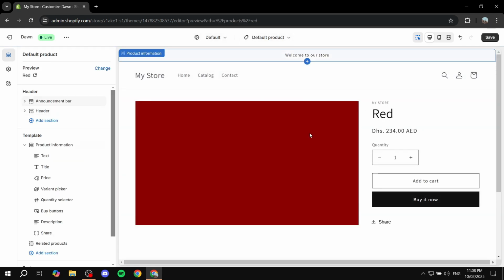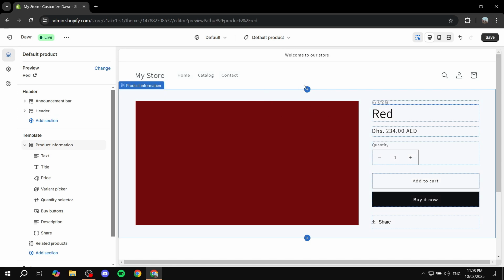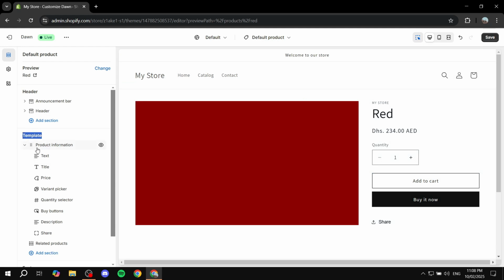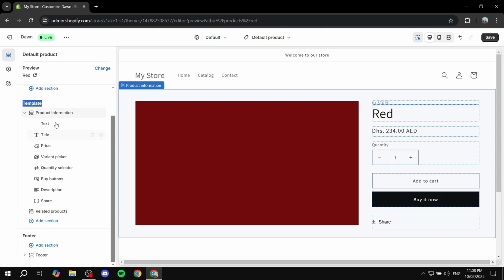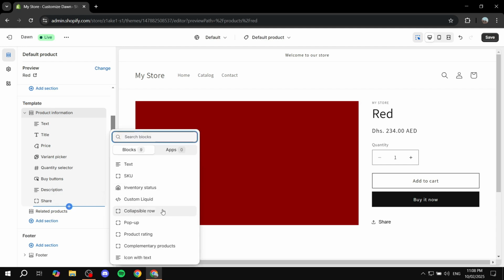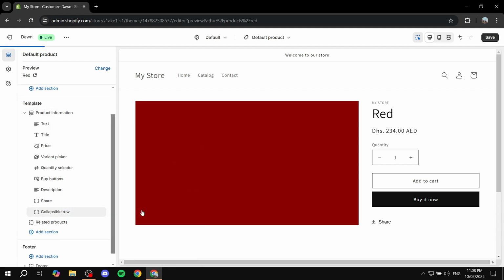Okay, so once you open up the product page, it's very simple. What you want to do is basically just go to the template for the product page, and then you want to go to product information. And once you find product information, you want to go to the bottom of this list, which should end with share, but it could be different for you. And you want to go down a little bit and you should be able to find add block. You don't want to add a section, you want to add a block. And once you click on add block, you want to add collapsible row.